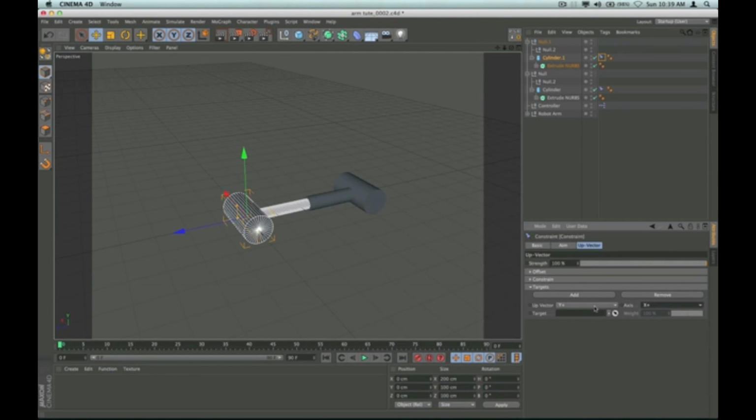Alright, now I want the up vector to point along what axis? Well, I want it to point at this cylinder, and so that is my z-axis, but you can see here that my arrow is pointing this way, so that tells me that this is z plus, so I need z minus. So let's choose z minus here. And what do I want it to target? Well, I want to grab my other cylinder and I want to target that other cylinder.